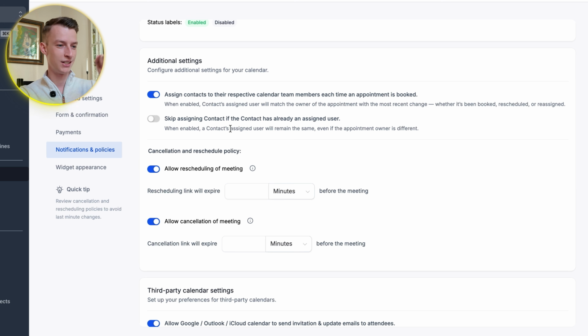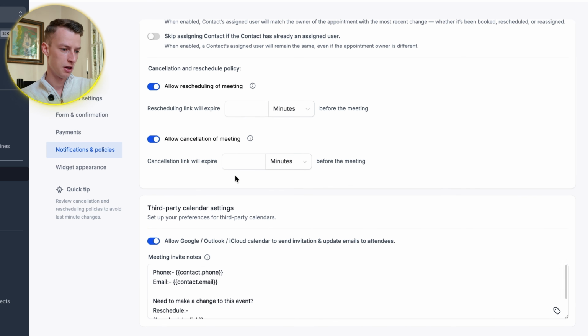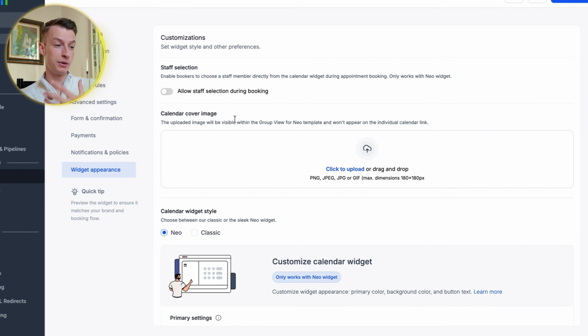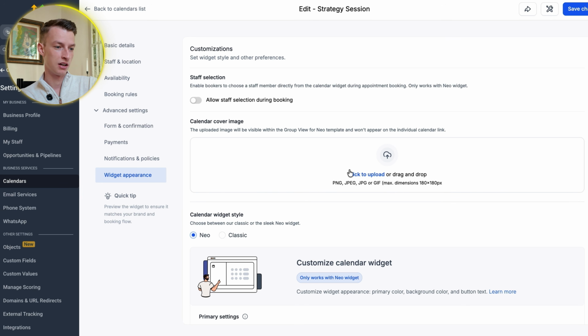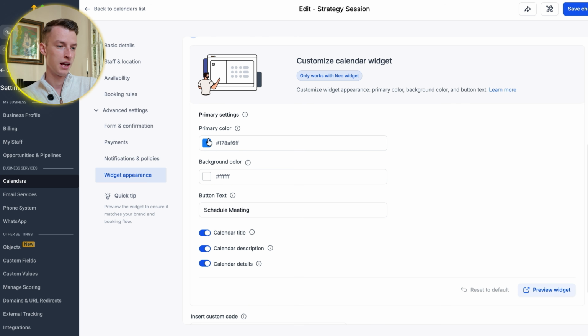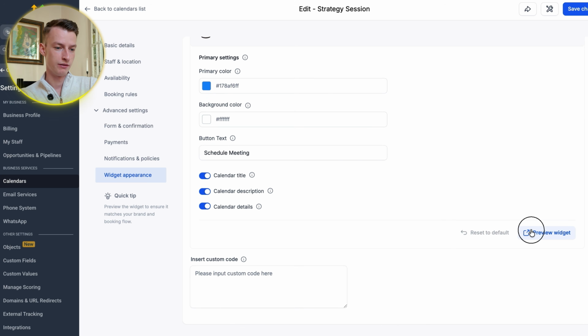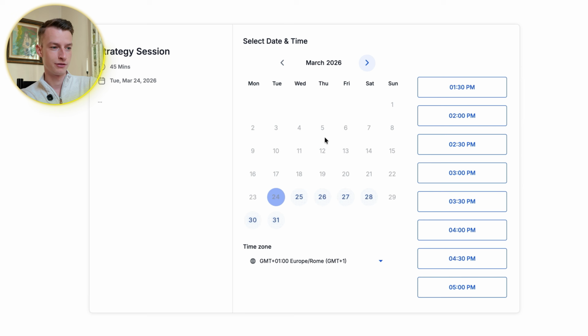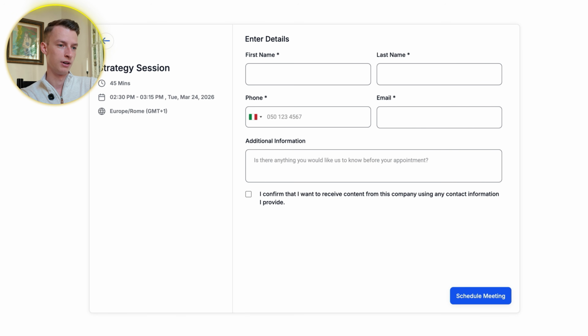You have even more additional settings here that you can play around with. Even the widget's appearance, you can go ahead, customize again with logo. You can choose between two different styles if you want to use it as a widget. You can change the colors of it. You can even preview whatever you have created. So yeah, there is just so much that you can do right here.